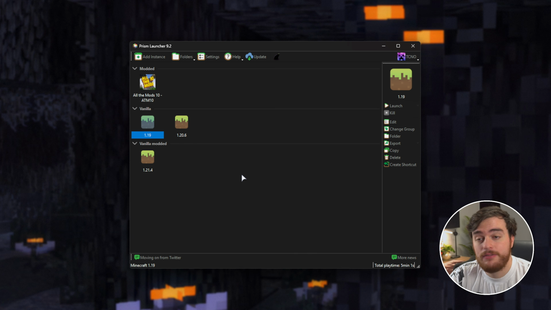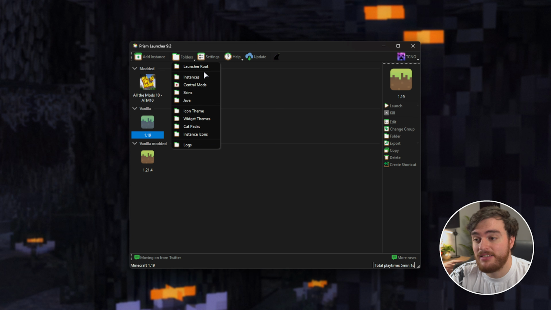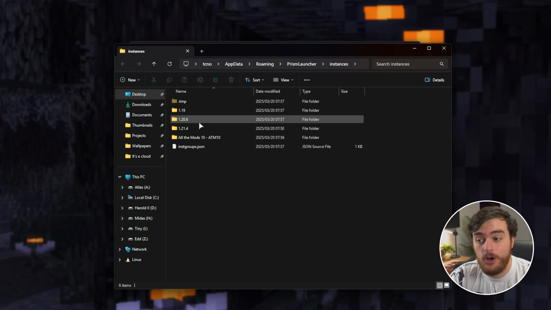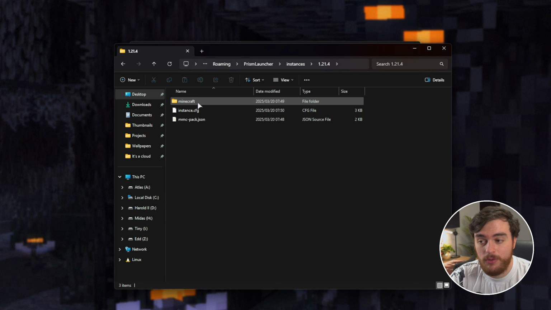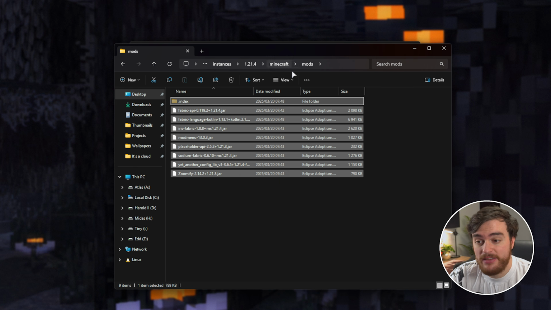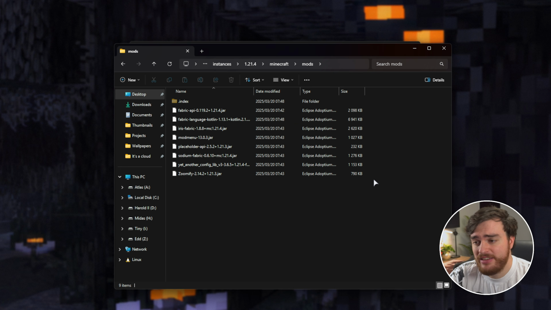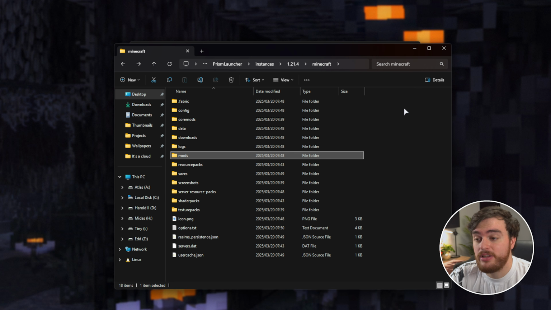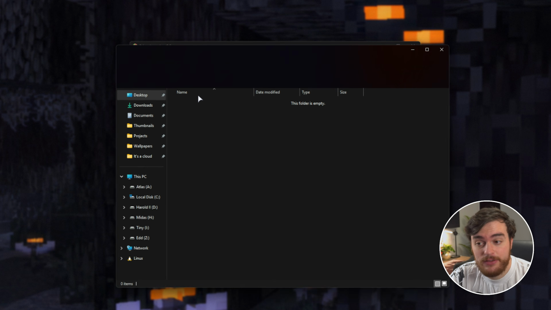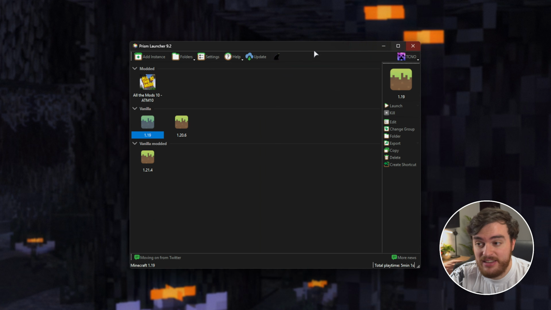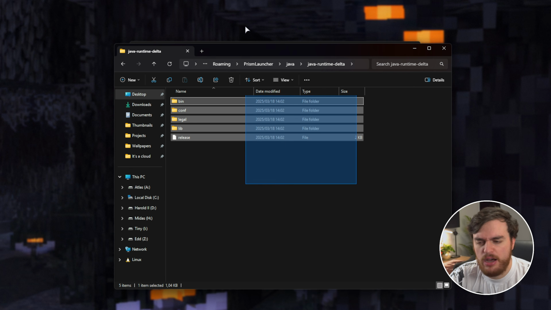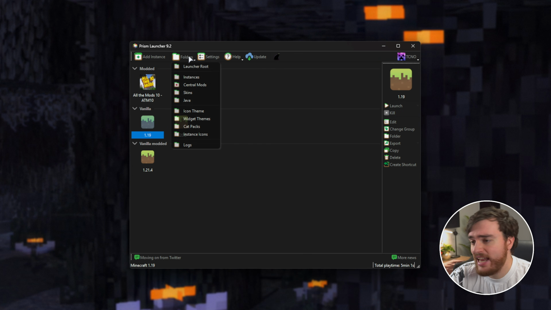So that's great. The final things we need to know about are, at the very top, the folders button opens up things like instances, where we can then open up, say, 1.21.4 Minecraft mods and customize our mods here if we wish for some reason, get screenshots, manage the world, etc. Or we can open the skins folder to add custom skins here. Java, which takes us to our Java runtime folder, if you ever need that, I guess. Icon theme, widget packs, cat packs, logs, instance icons, and things like that.